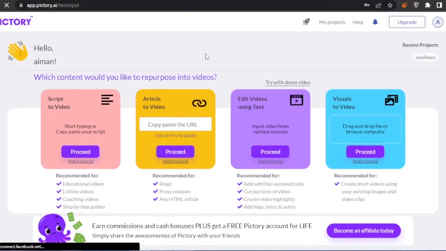So just hang on, I'm going to wait until it loads and then we can sign in. Okay, signing in is actually very easy. You need to have an email, add in your password, and then you can sign in to Pictory.ai. After you sign in, you can see that this is their main page.